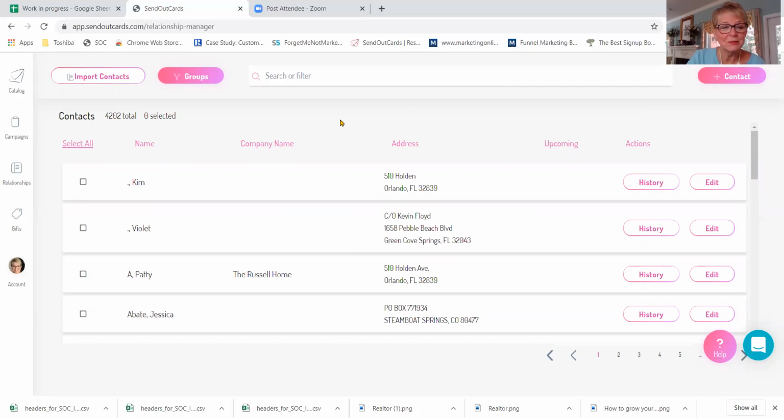So that's some of the features and benefits of the SendOutCards CRM. And I hope that I helped you with some things.